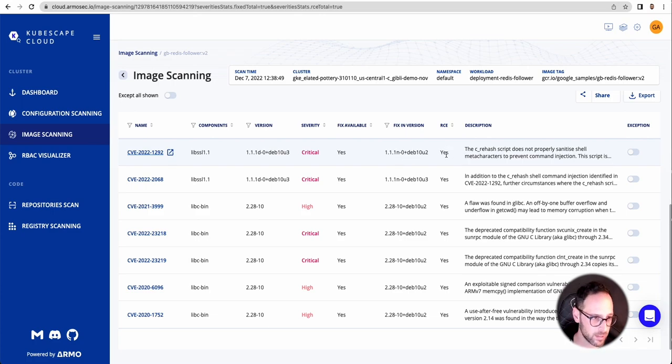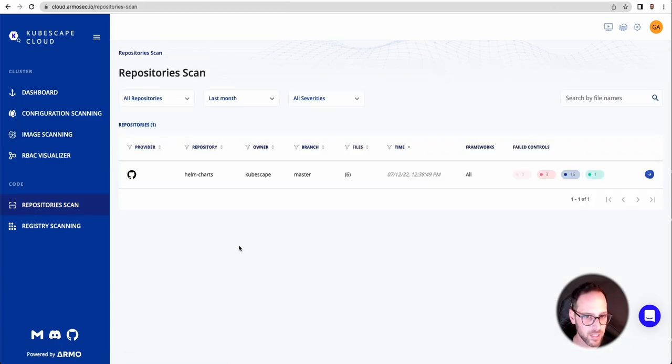Now, heading over to repository scan, Kubescape is designed to help you detect misconfiguration scanning at any stage of the software development lifecycle. And Kubescape can be integrated with various DevOps and CI tools. We can also scan for misconfiguration on remote repositories like GitHub, GitLab, and Azure to show you the misconfigurations when your code is at rest before deploying to any cluster.